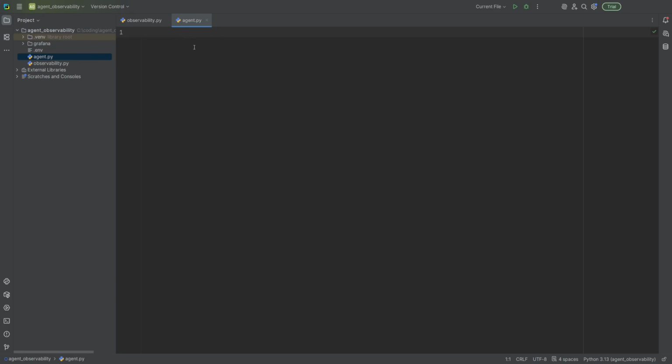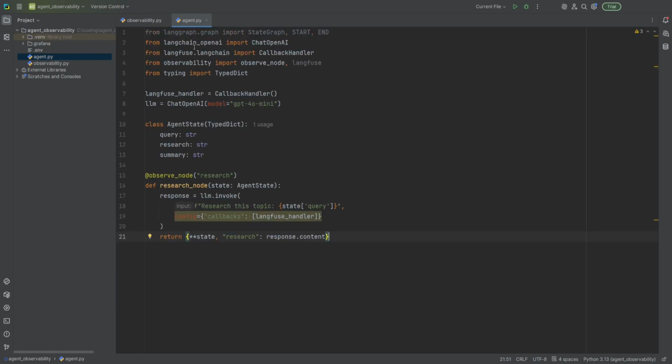Now we move to agent.py. Here we built a simple 2-node agent to see this in action. We've got a research node that calls the LLM and a summarize node that condenses the output. Each node is wrapped with our observe node decorator, and that's all it takes to get full tracing and metrics. The important thing to notice here is the callback handler from langfuse.langchain. We pass it into every invoke call, and it automatically captures the exact prompt, response, token count, and model info, and no manual generation spans are needed.